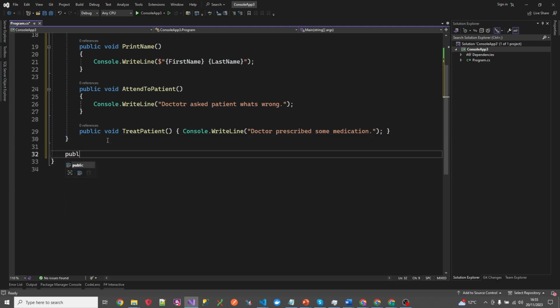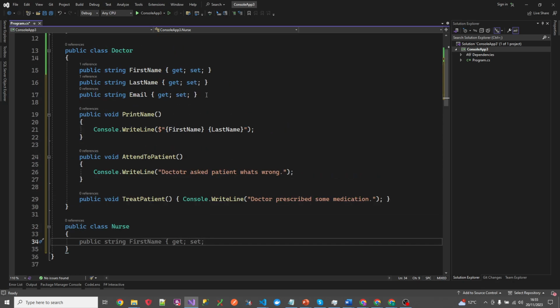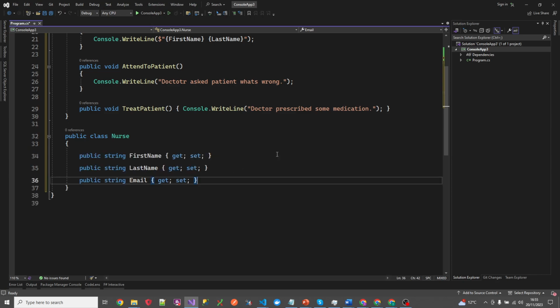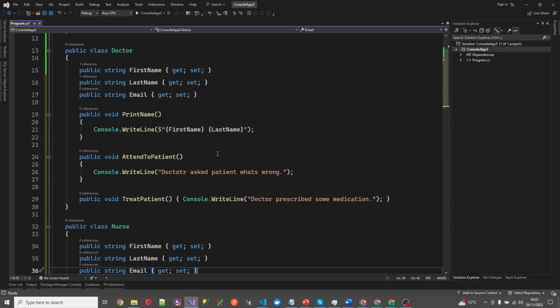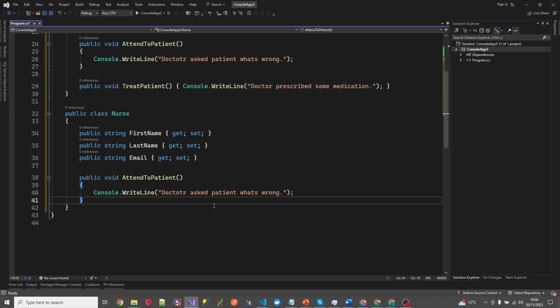Okay, public class nurse. Okay, and they will have all the same functionality. First name, surname. They can also attend to a patient. Okay, but obviously they're not a doctor, so they're not going to have this.